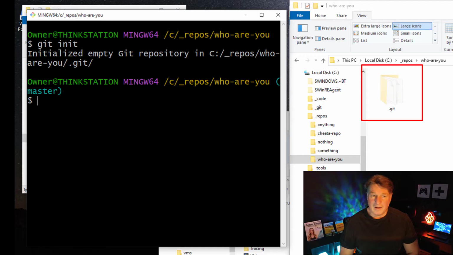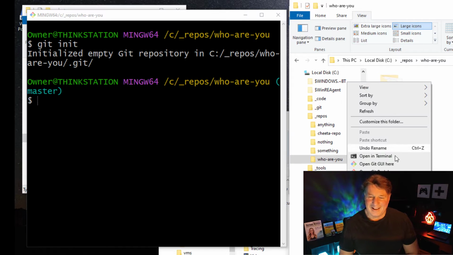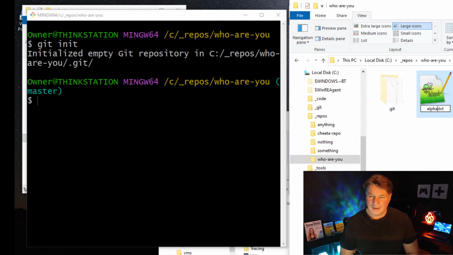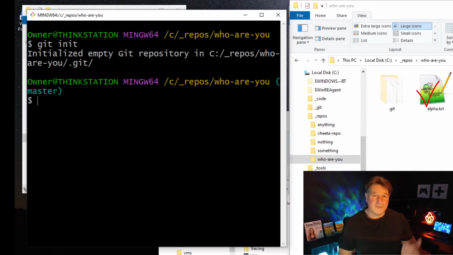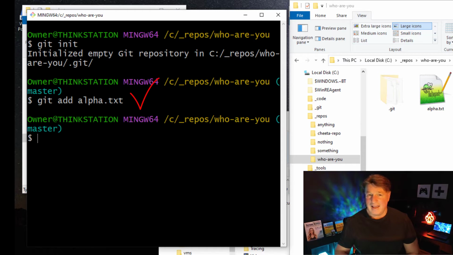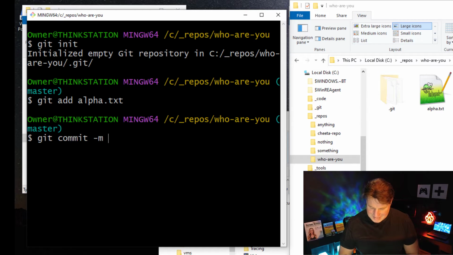From here, maybe I'll add a new file. So I'm going to add a file named alpha.txt. And whenever you add a new file to Git, you have to add it to the staging index. So git add alpha.txt, you've probably done that. And then after you've added a file, you're probably anxious to do a git commit. So git commit -m is the message associated with the commit. You always want a good commit message. And I'll say, hey, this is my first commit after installing a brand new Git installation. I can't wait to see this work.